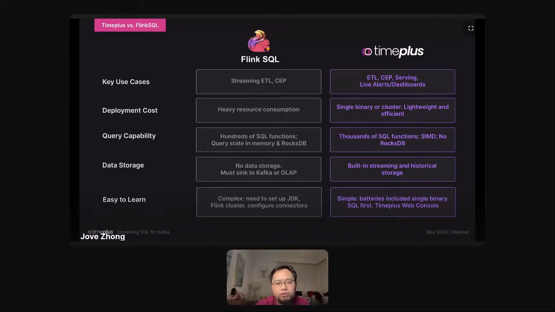And also the last one, which is very important, is how easy it is to learn. To use Flink SQL, you might have to set up a Flink cluster, and there are many lengthy setup steps, and you have to tune many parameters. But in Timeplus, we really focus a lot on being easy to learn, and there's only one binary, and SQL is the first-class citizen to set up everything.